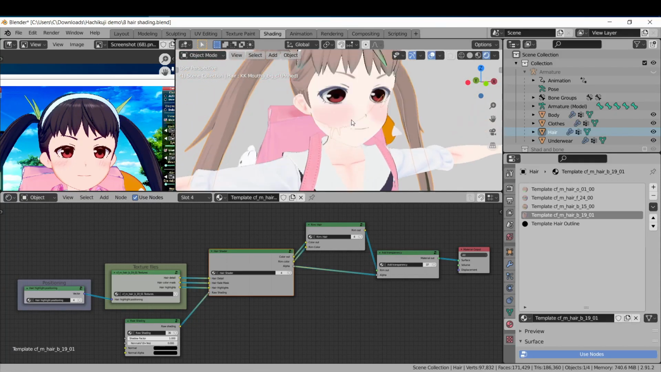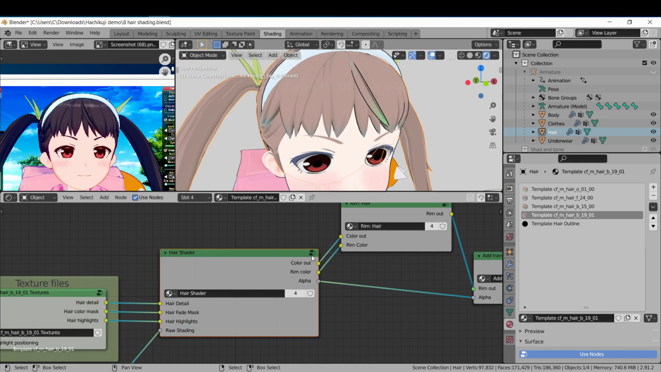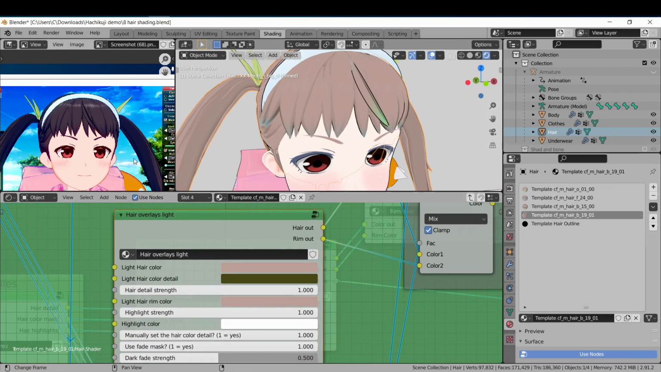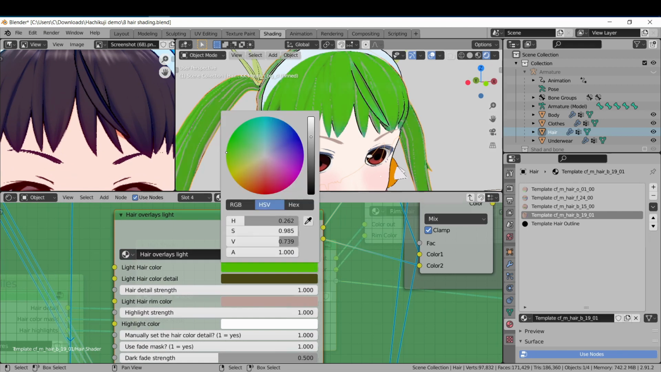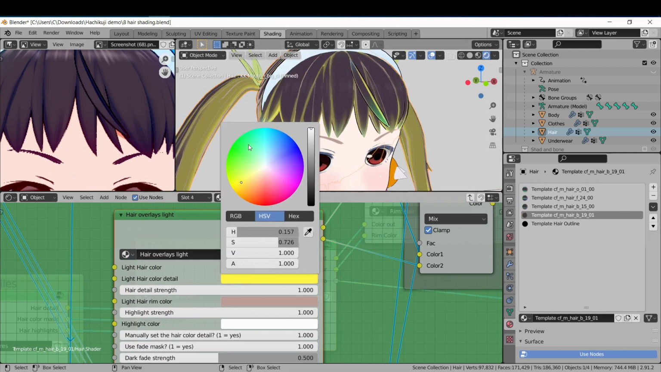Okay, again, this doesn't look too bad, so let's move on to the hair. Select the hair object, choose a hair material, and go into the hair shader group. These are pretty self-explanatory, but it can't hurt to go through them anyway. Hair color is hair color. Hair detail color is what these darker parts of the hair are.